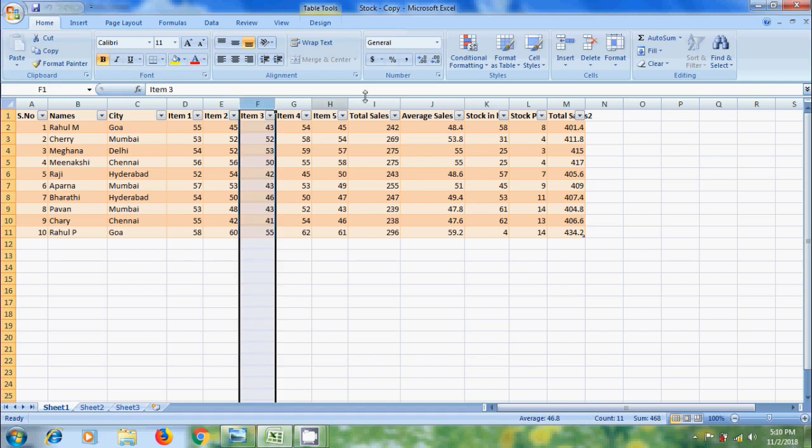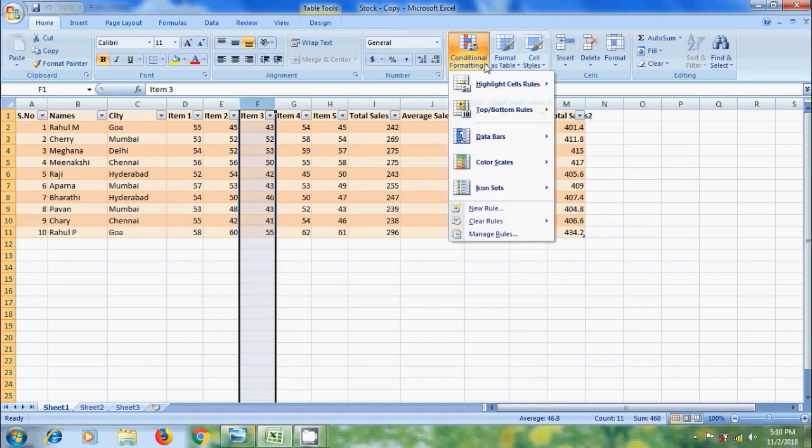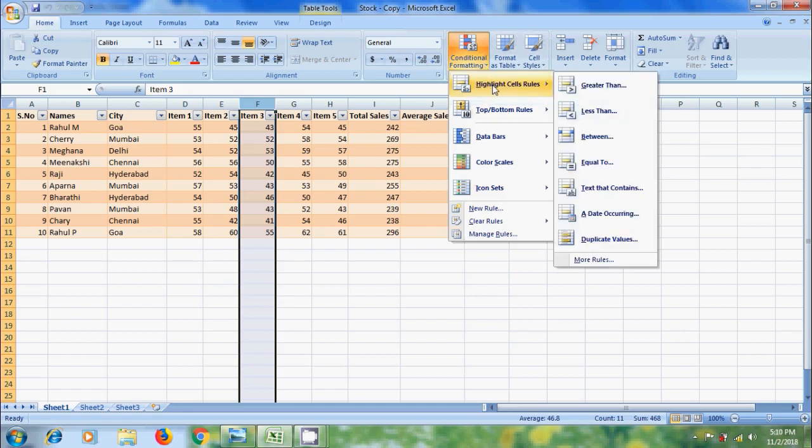After this, in home menu, come to styles group. In this, click on the arrow next to conditional formatting. We will get various options. Navigate to highlight cells rules, and we got a list of options: greater than, less than, between, equal to, text that contains, a date occurring, and duplicate values.